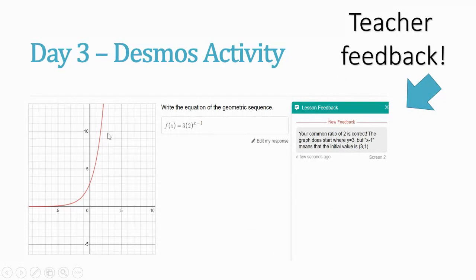They'd be given graphs, and they would have to write the equation, but this is what the teacher feedback would look like. So just like in Pear Deck, while the students are working, I am watching them work. And if they get stuck or if I notice that they're making some sort of errors, I can leave them feedback and I just type on my computer. There's no need to call out any students, which is really important to me because I never want any of my students to feel embarrassed or overwhelmed.